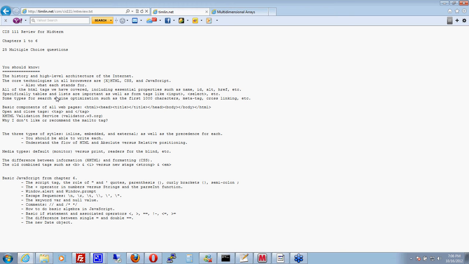You're going to have to know things about tags such as name, ID, alt, href, etc., things like that. You should know how to deal with tables, what they're used for. Tags like input and the select, you should know how to do that and the different parts of it.